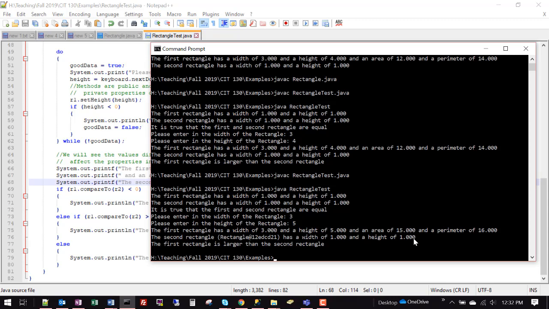Well, that may seem very strange to you. You're thinking, what does rectangle at 12EDCD21 mean? By default, just like the default constructor gives us the 0 by 0 rectangle, by default, our toString method returns the class name.